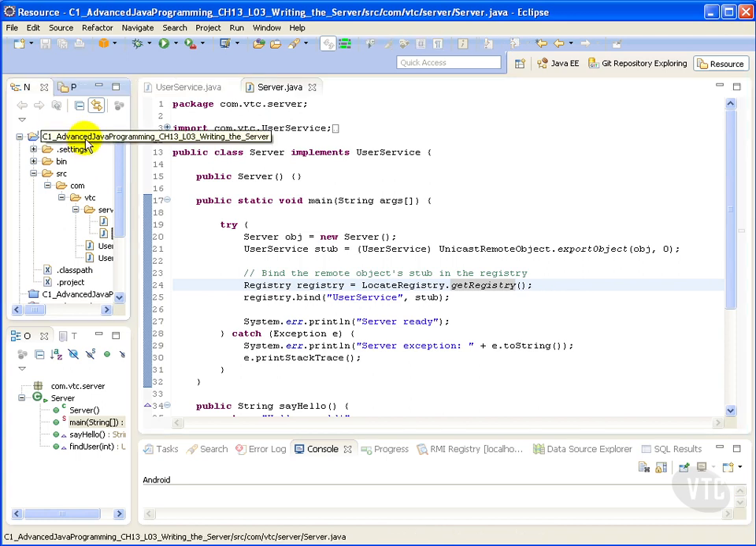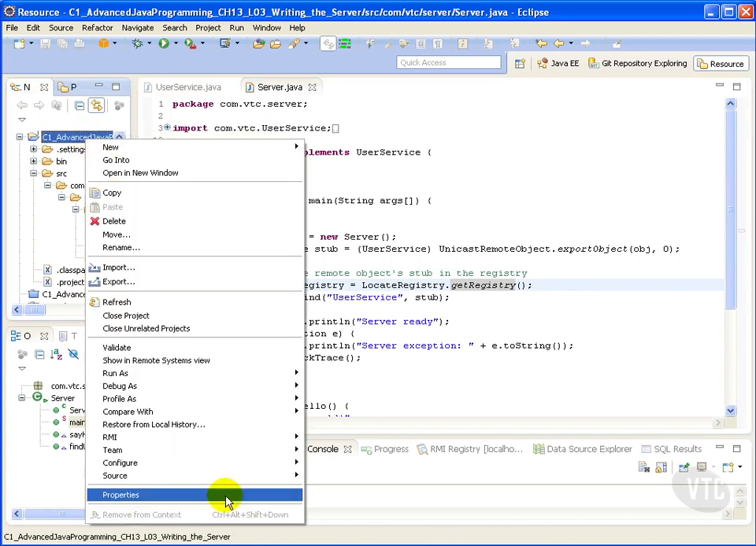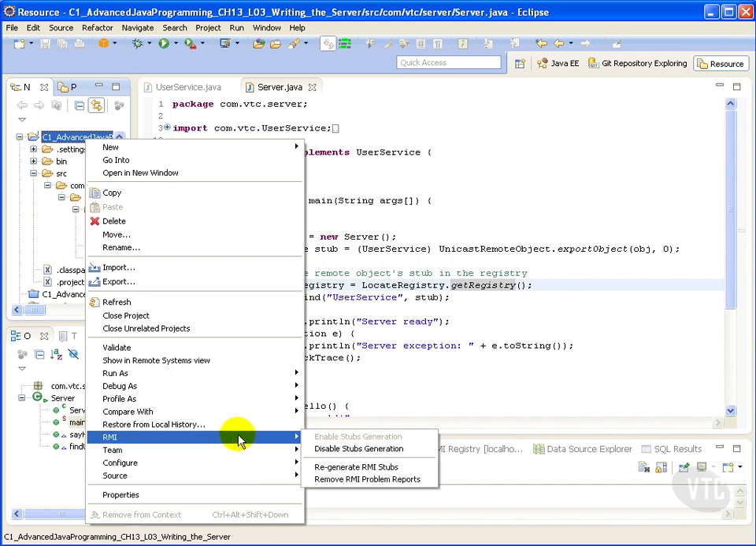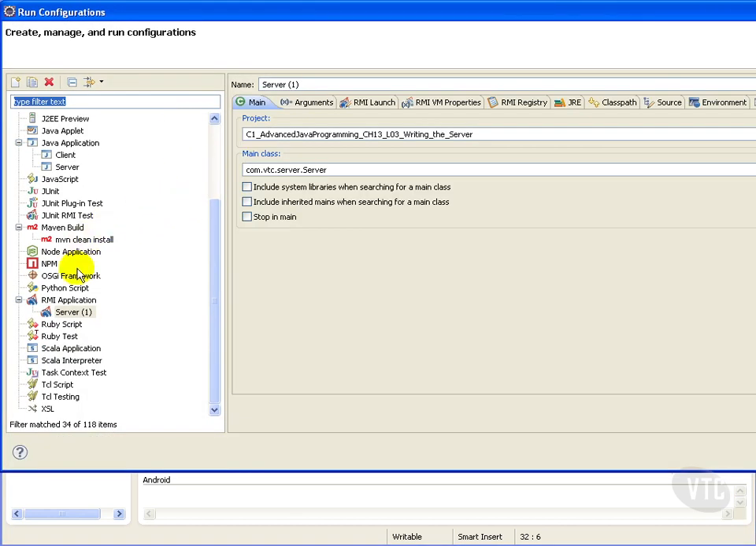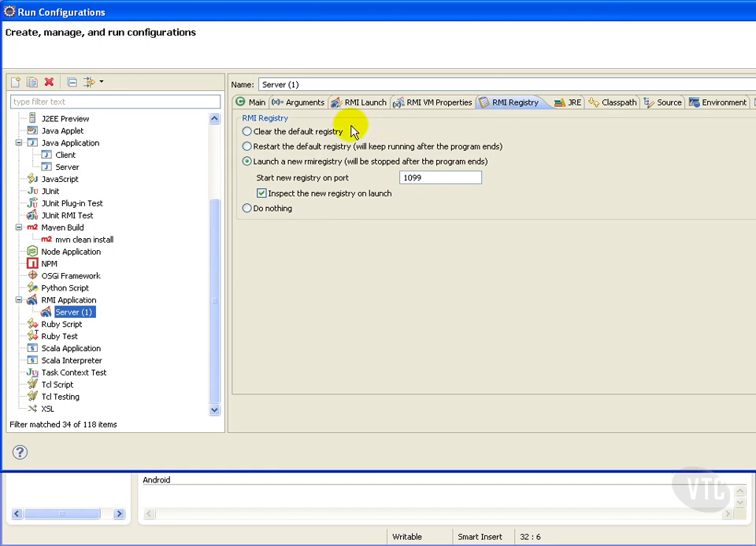Here, if I go to the registry, I can look at the RMI tab, but I can also look at the run configurations. Right below the menu toolbar, I can select Run Configurations, and I can go down here to RMI Application Server. Here you see the RMI registry. Here we have Clear Default Registry, Restart the Default Registry, and Launch a new registry starting at 1099.